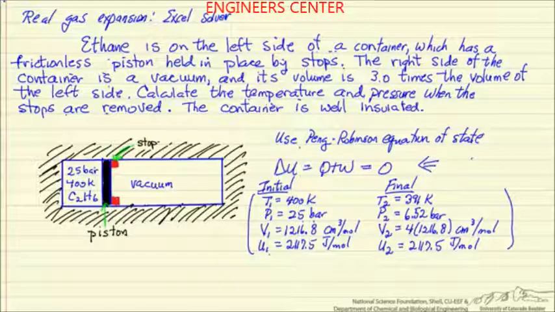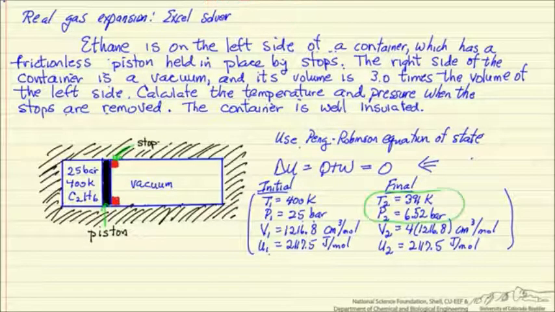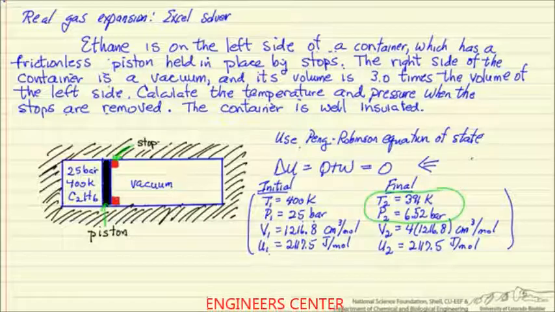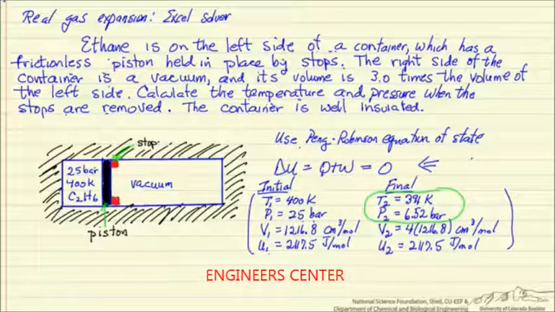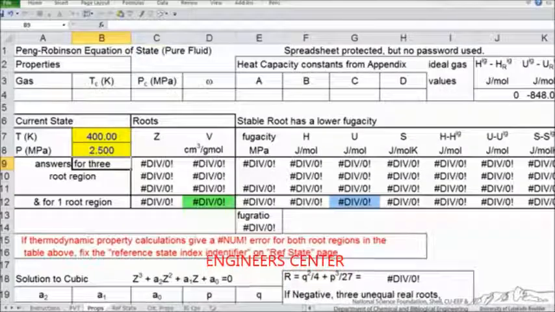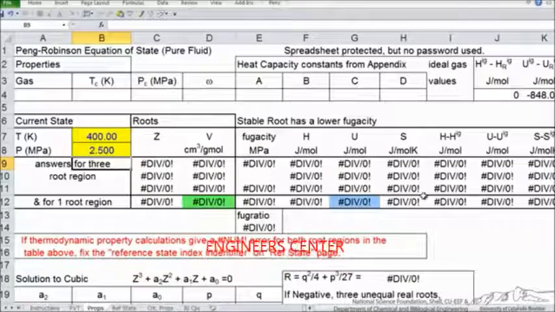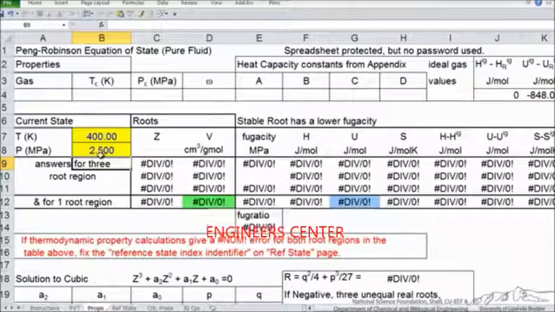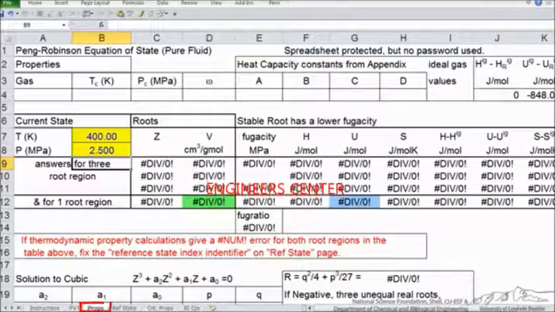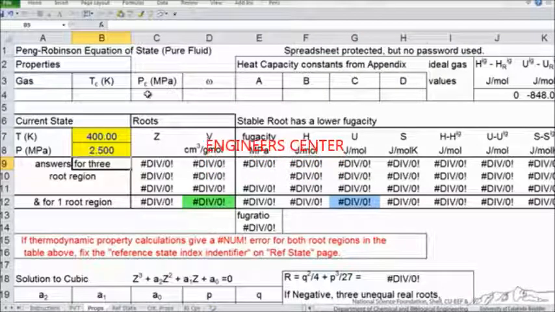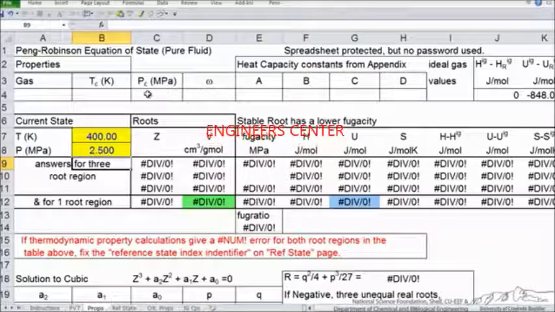When we do that, these are the final answers, and what I'm going to do now is lead you through the spreadsheet and how we use Solver to do this calculation. So here's the Excel spreadsheet, and what I've done is put in our starting temperature in yellow and starting pressure in megapascals. And in the spreadsheet, I'm on the properties page. So what I first need is the critical pressure and temperature and acentric factor to do the calculation.